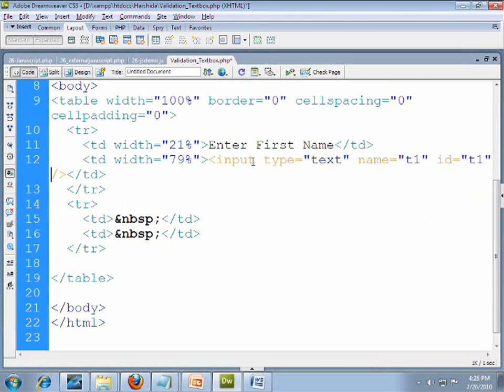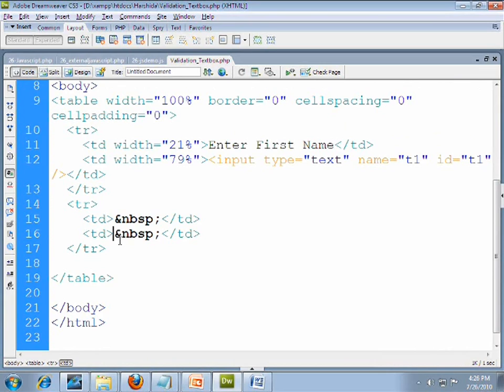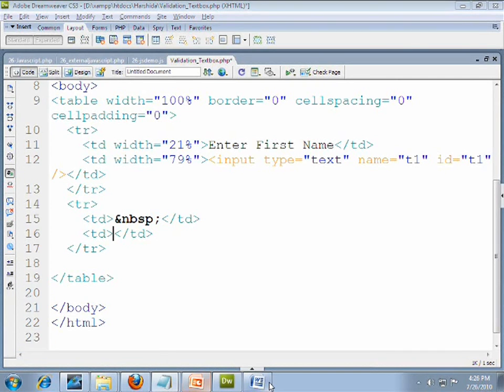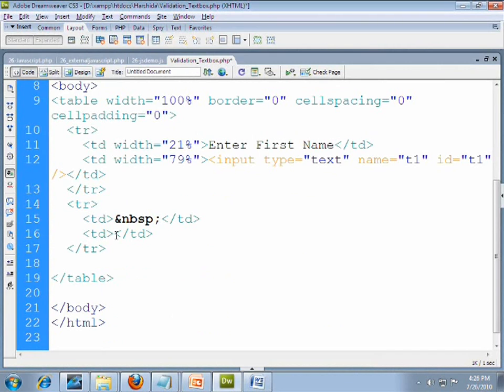Okay, so you can see that one text box is generated in the first row. Now I just want another button in the second row. I have some code that already exists, so I just copy the code over here. Input type submit, and then value is equal to OK. So this is what our page is.